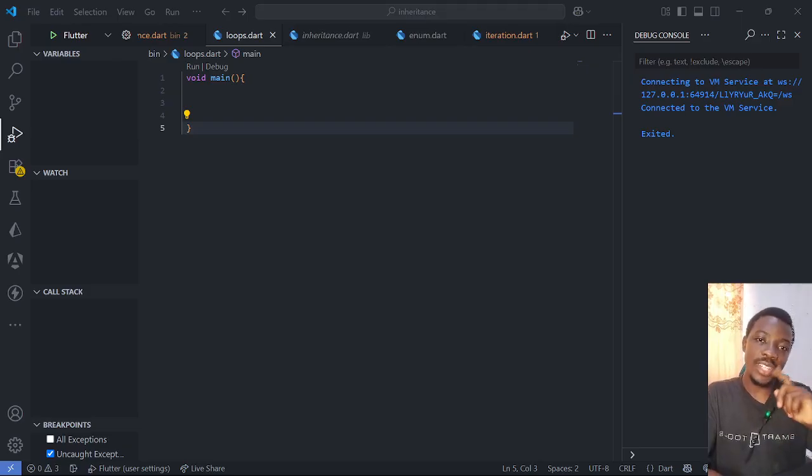So we're going to look at how functions are written in Dart. This is just an introductory part of it, and you're going to see how we can execute it in code.